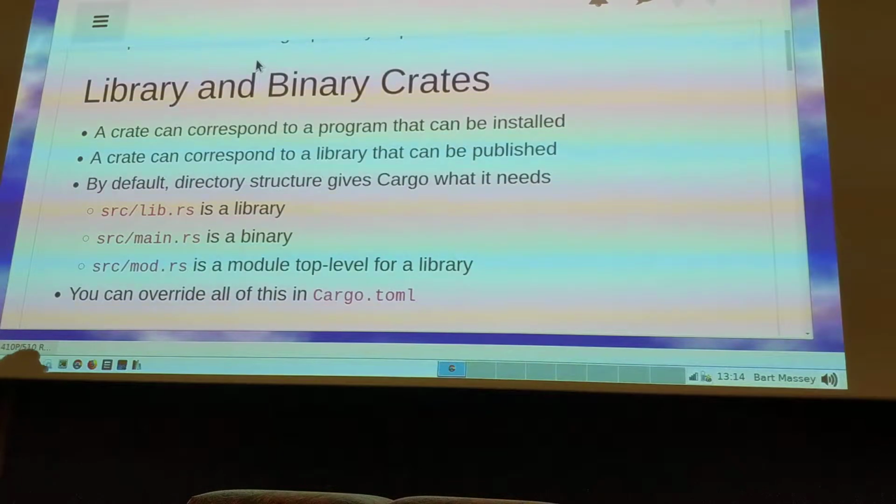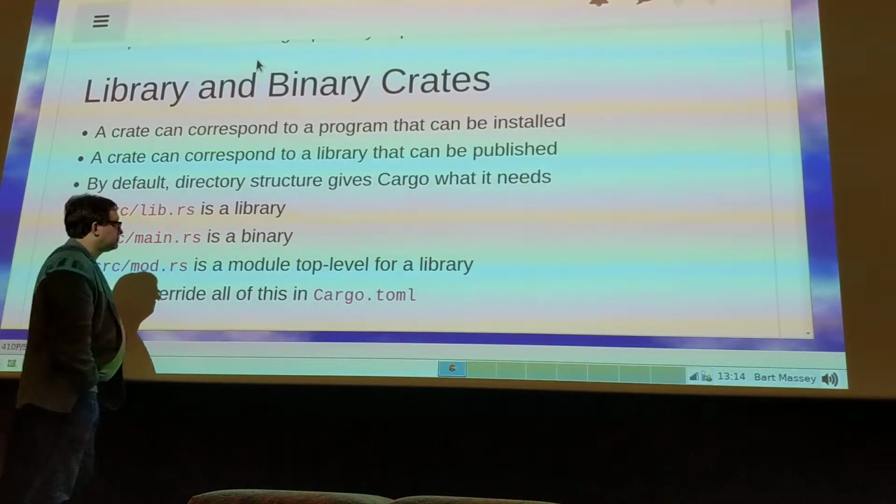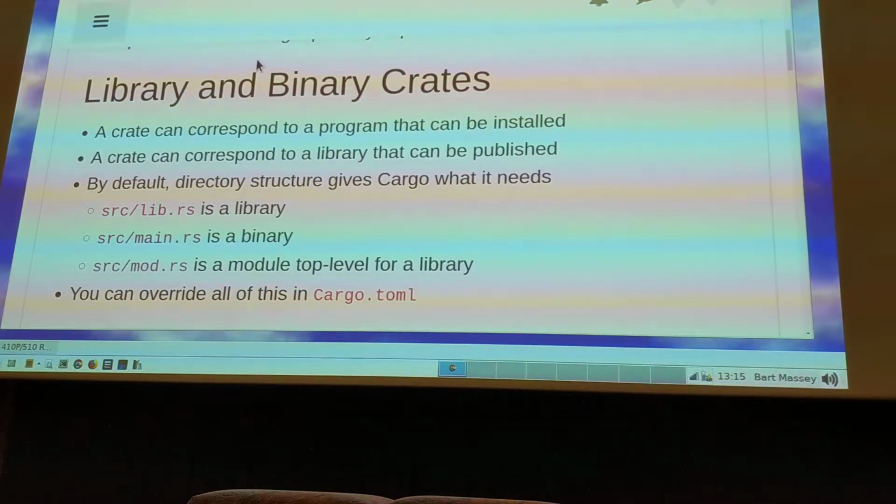If you have a file called source/lib.rs, it assumes that's the top level file of some library crate that you're trying to build as a library crate. If you have source/main.rs, it assumes you're trying to build a binary crate, an executable program, and that main.rs is the top level thing of that executable program. If you want to break your library into multiple modules, you can put a mod.rs in, and it will assume that's the top level module organization for some Rust library crate. And those are all standard conventional names.